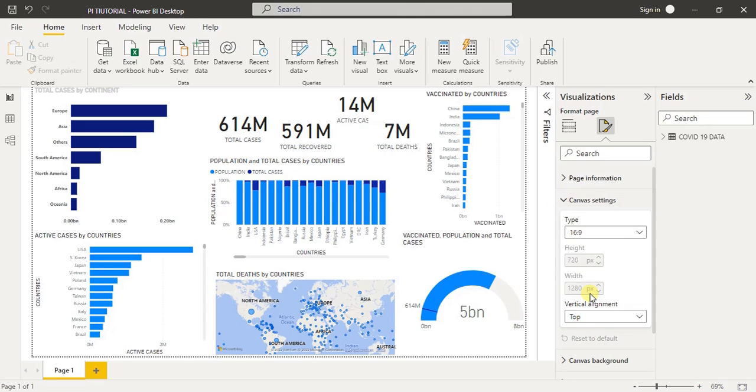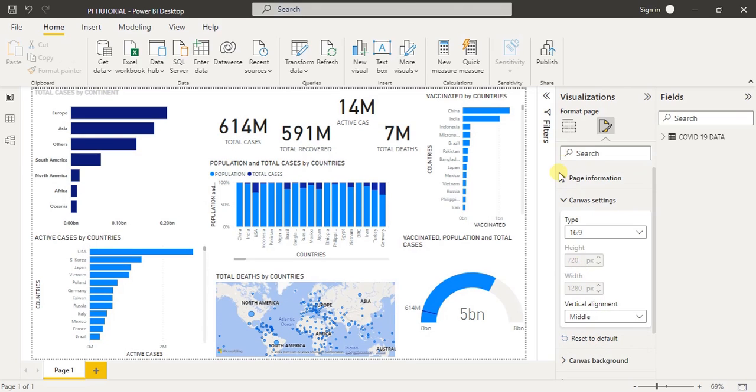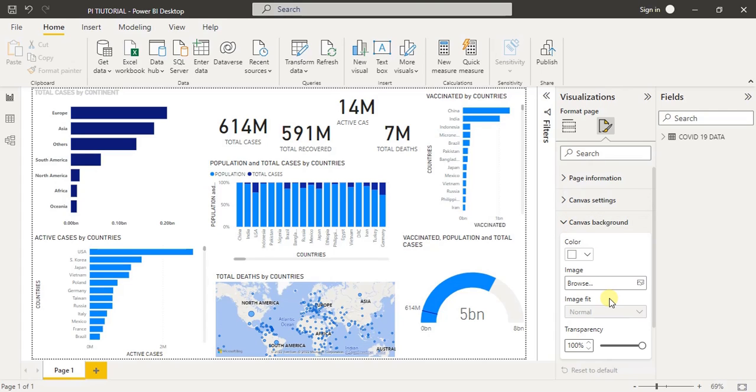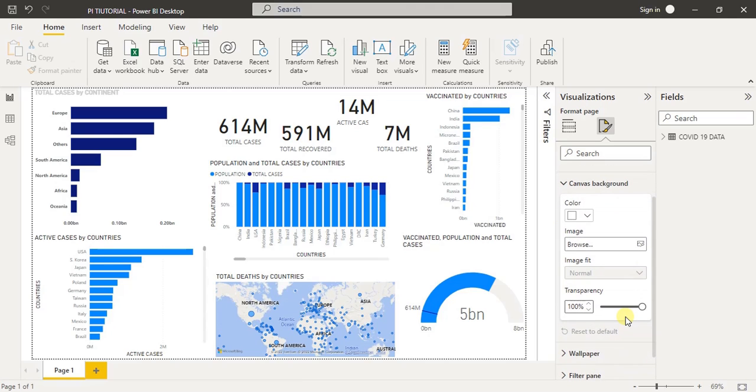So the vertical alignment is saying top. You may want to change it to middle. I like to use that. All right, so the canvas background, you may want to add a picture. Sometimes I do go to PowerPoint and create a design. I design some background in PowerPoint, then save it as a picture, then import it and insert it as the background image, something like that. You may want to do that as well. Or if you just have a random image you want to use, you can insert it as the background.